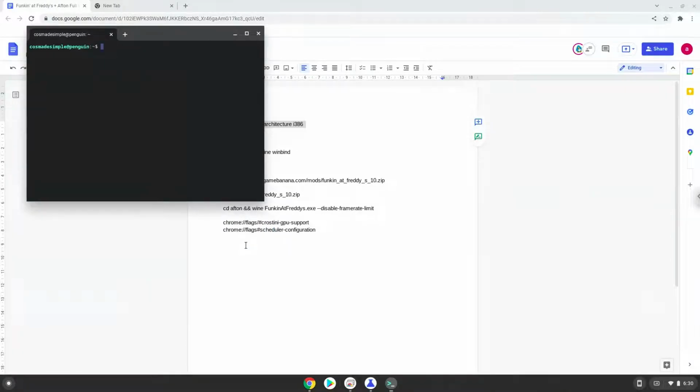Next, we will paste the command into our terminal, either with a two-finger click on your terminal or click Ctrl, Shift, and V together. This command will enable 32-bit architecture on your system. Press Enter. Now we will update the system repositories of our Linux container.